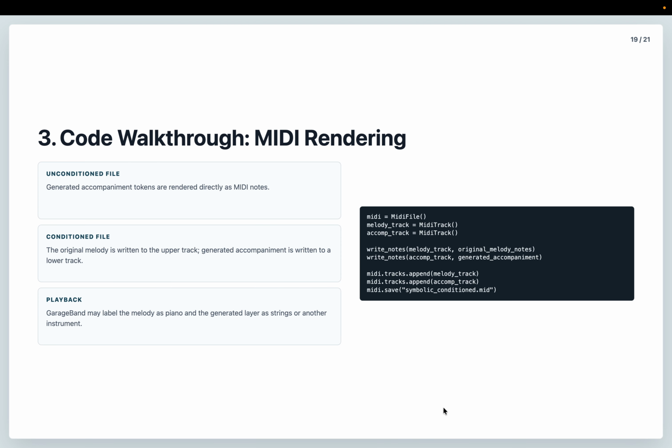This final code walkthrough explains what is actually heard in the generated MIDI files. For the unconditioned file, the generated accompaniment tokens are rendered directly as MIDI notes. For the conditioned files, I write the original Pop909 melody notes to one track and the generated lower accompaniment to a separate track.